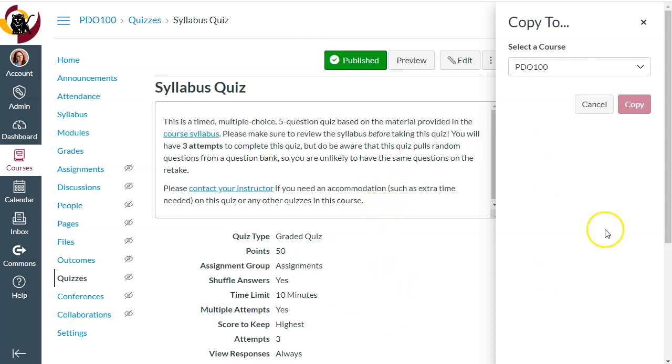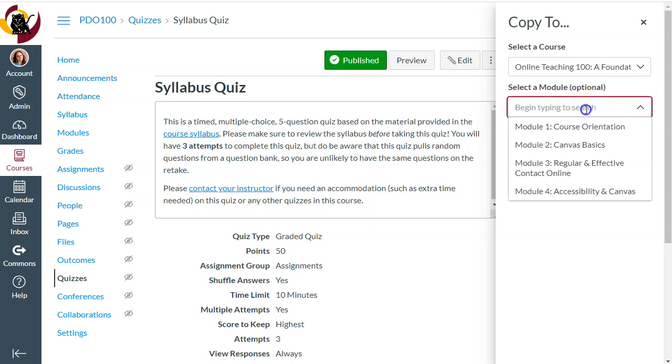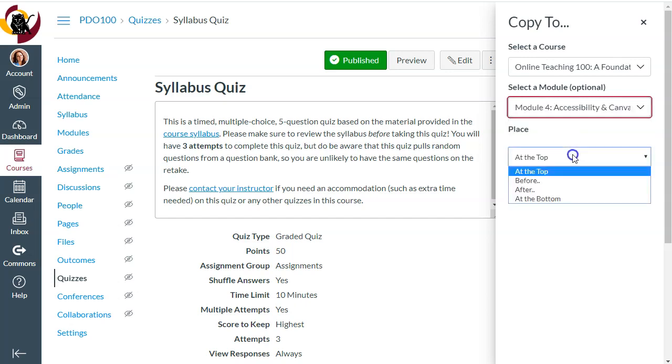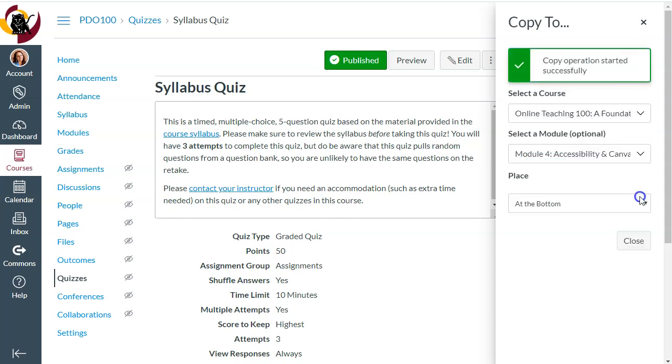I'm going to put in the course code, but you should also be able to use the drop-down menu to choose the one that you need. And then you'll choose the module that you'd like to put it into. Just going to put it into module 4 because I'm just doing a sample here. And then I say where in the module I want to place it. I want to put it at the bottom. And now I'll click copy and it will begin.